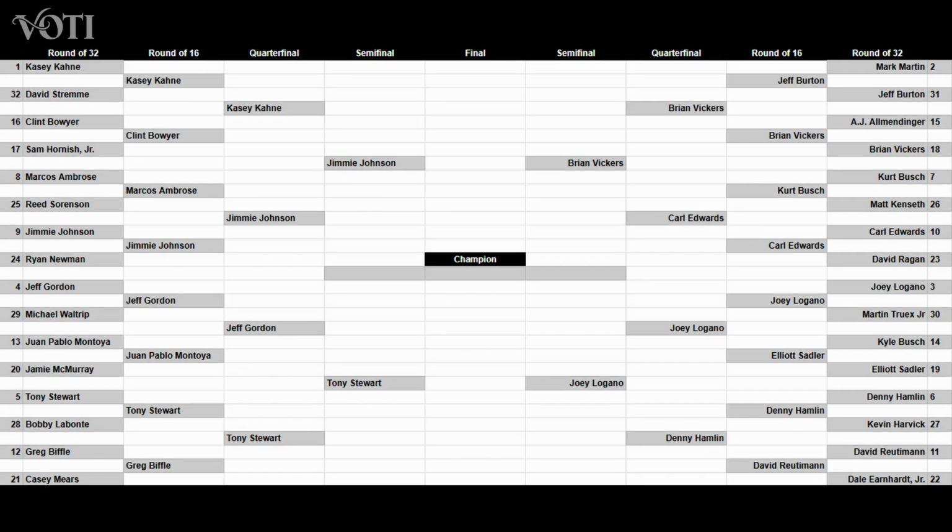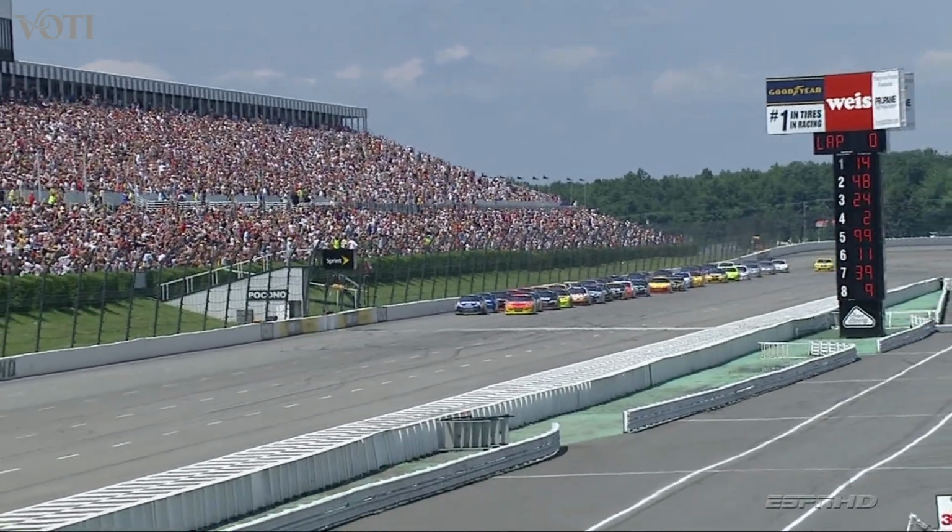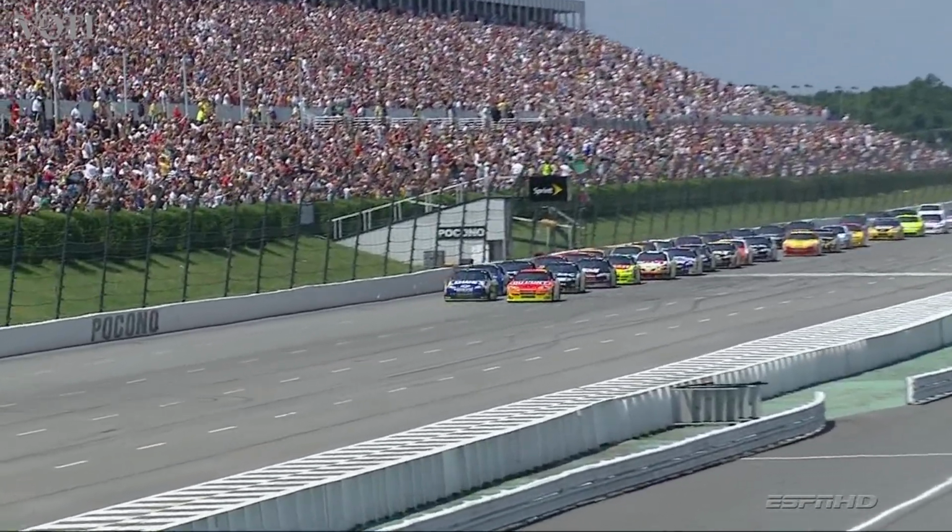Our semifinal matchups have been set, with one side of the bracket having a matchup between 2 drivers who at the time had 5 series championships between them, the 2 Chevys of Jimmy Johnson and Tony Stewart. And on the other side of the bracket, we have a matchup of 2 drivers who at the time had 2 career wins between them, the 2 Toyotas of Brian Vickers and Joey Logano. Pocono Raceway will host the semifinal matchups.